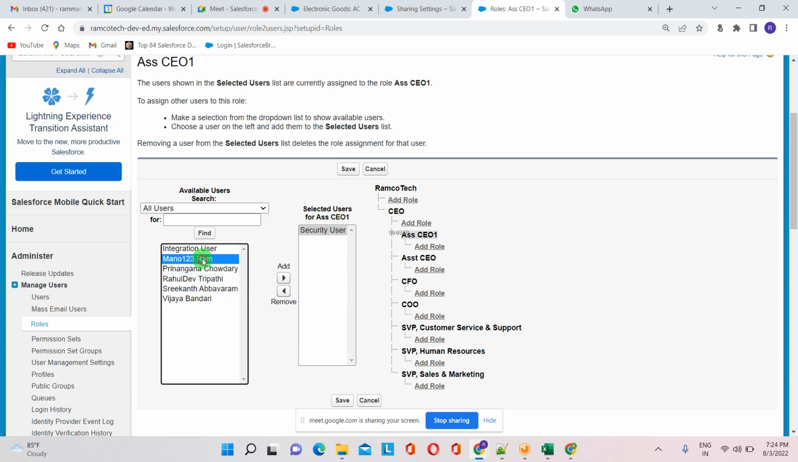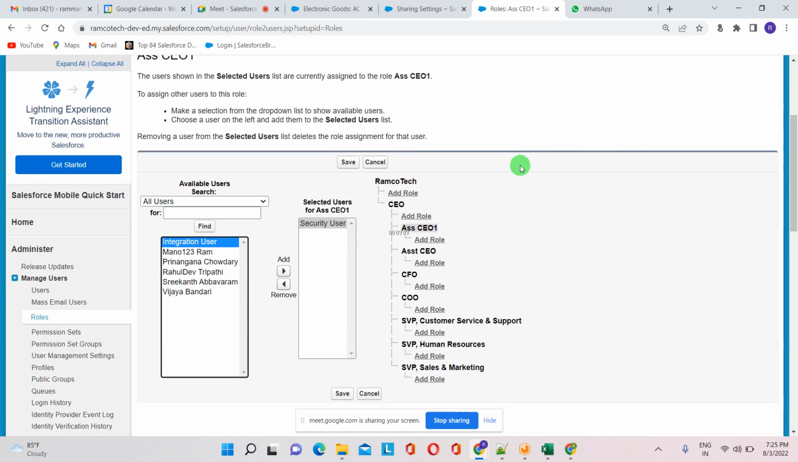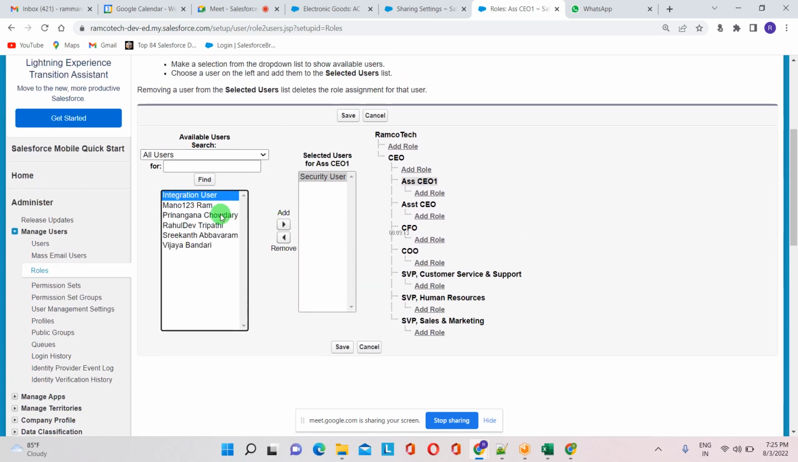So for roles, while you're practicing, next Saturday and next Monday we'll be having a session. Next Monday, I am not going to teach any classes. Just show your assignments, whichever you have done. But to show roles in my org, I have many users, so I don't want to disturb them. So I'm not assigning anything here. I'm just showing here.